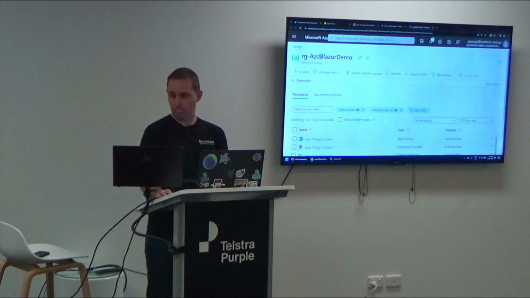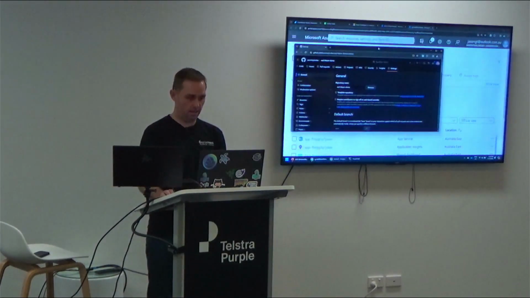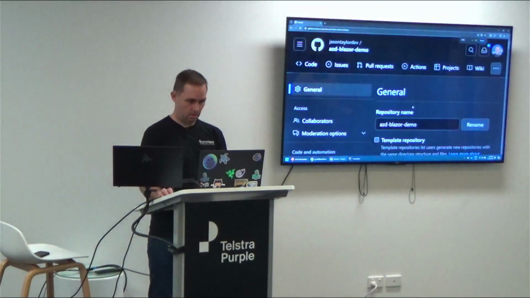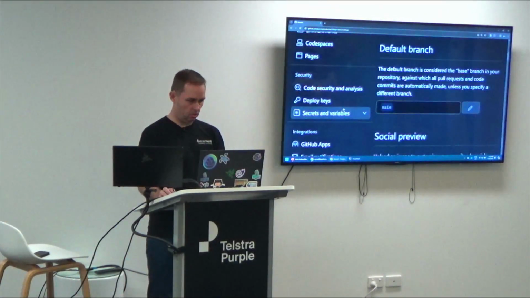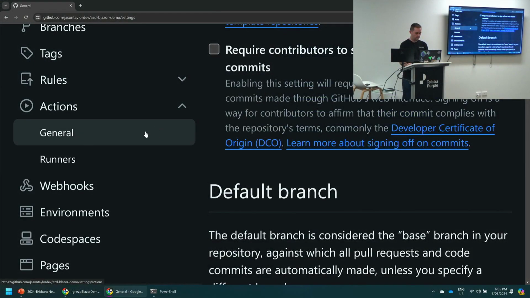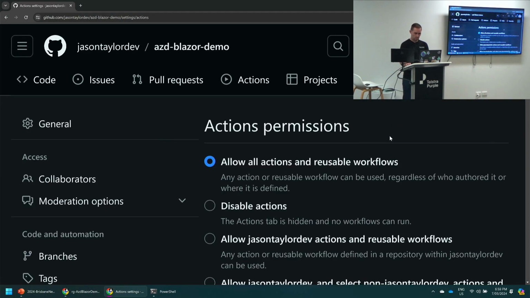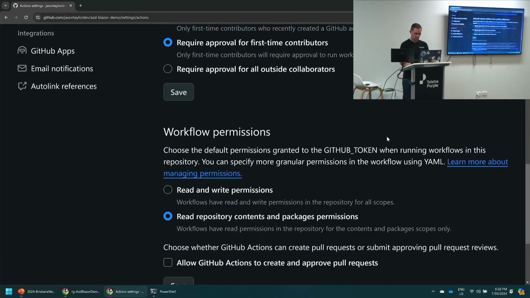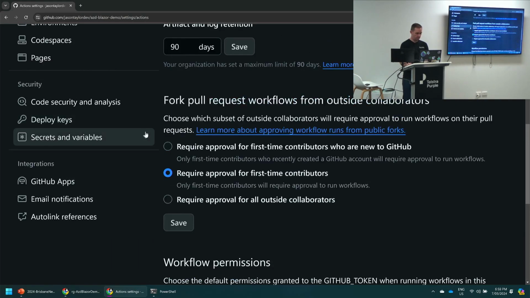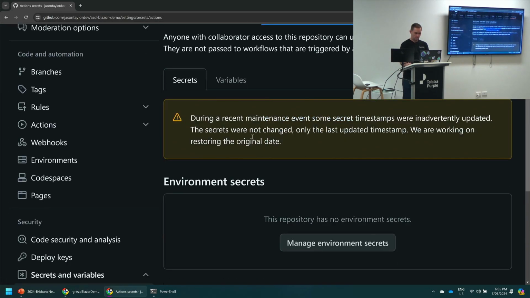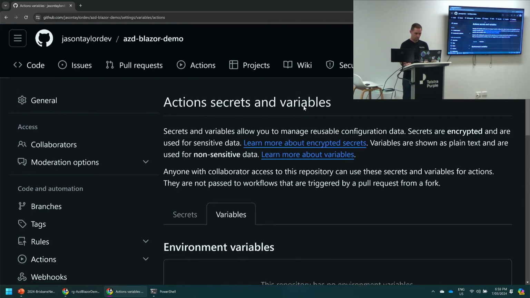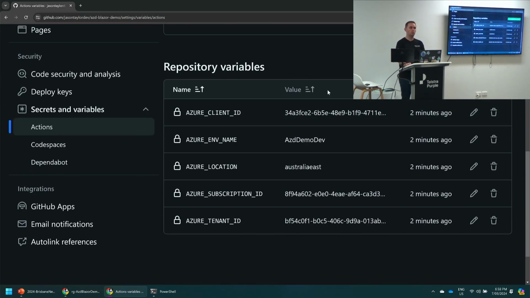Okay, we're in. Settings. You can't see that. Now you can. Zooming in. If we go down to actions, general, zooming out. That's not where I want to be. Secrets and variables, actions, variables. There we go. So those are all the variables that were created when we ran AZD pipeline config.